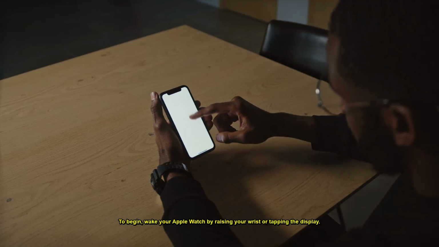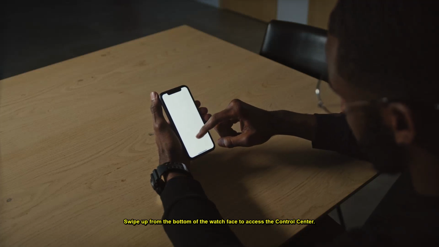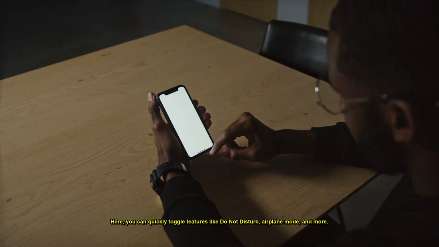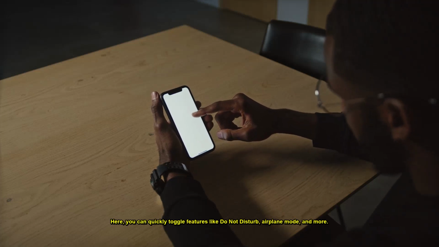To begin, wake your Apple Watch by raising your wrist or tapping the display. Swipe up from the bottom of the watch face to access the control center. Here, you can quickly toggle features like Do Not Disturb, Airplane Mode, and more.